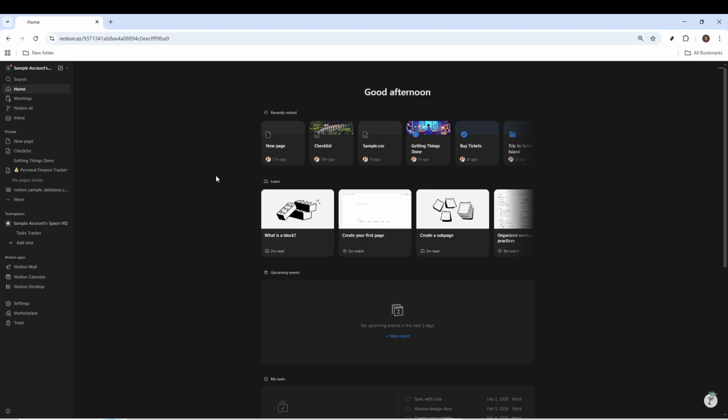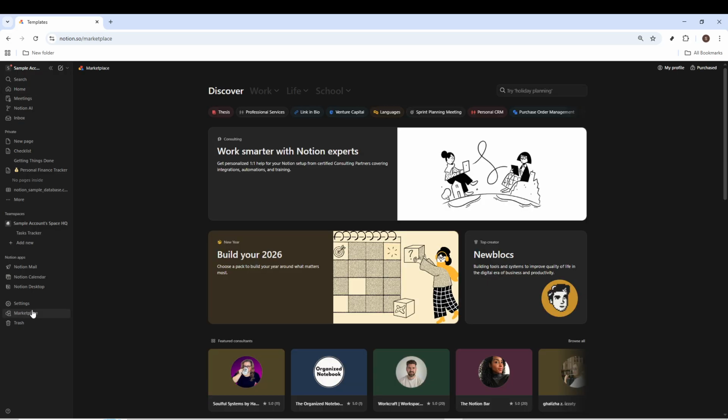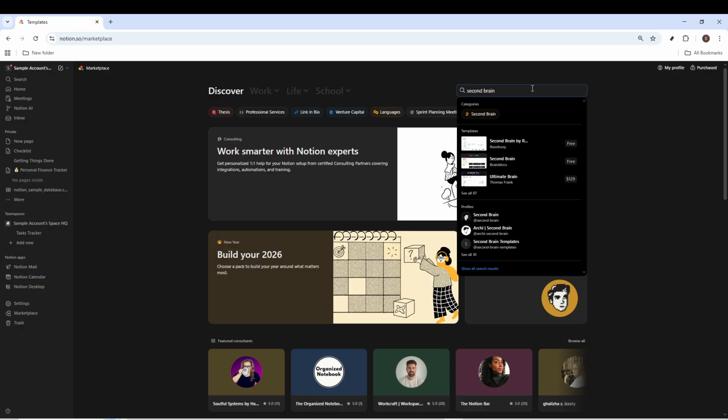Let's get started by opening Notion on your desktop or in your web browser. Once you're inside your workspace, take a look at the sidebar and click on Marketplace. Templates are the fastest way to grasp how a second brain works because the structure is already laid out for you, giving you an easy-to-follow framework. Next, click inside the search bar and type second brain. You'll immediately see multiple templates designed around the second brain concept.